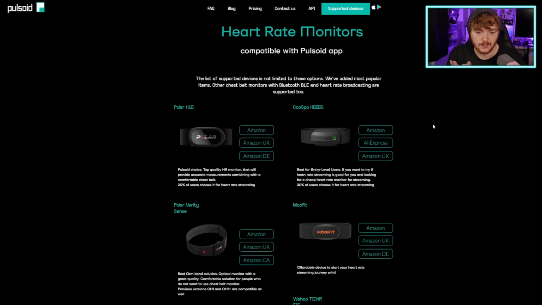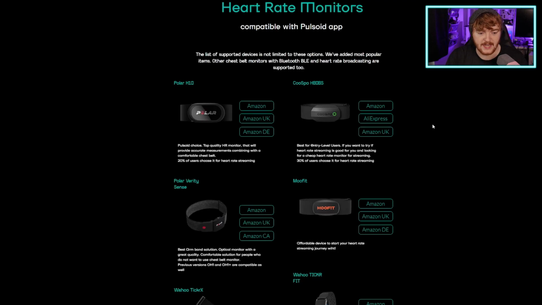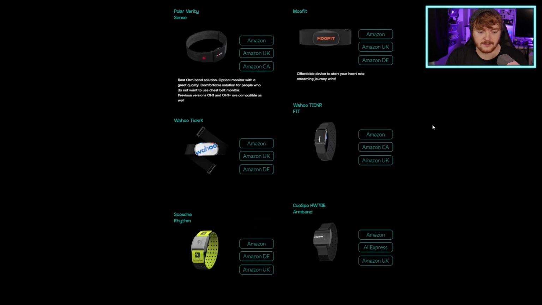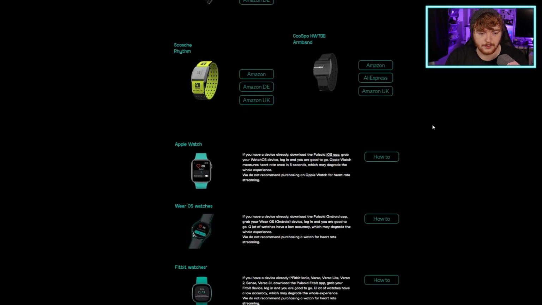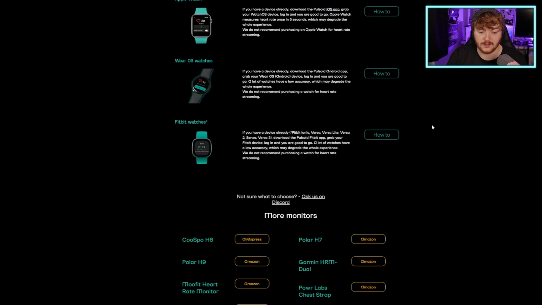We will have a quick look because the website does actually list a bunch of supported devices. We've got the Coospo, I don't know how to say it, Polar H10, there's just a bunch of them. There's another Coospo wrist one, Apple Watch if you already have one of those, Fitbits, they also work. So yeah, check out the website.